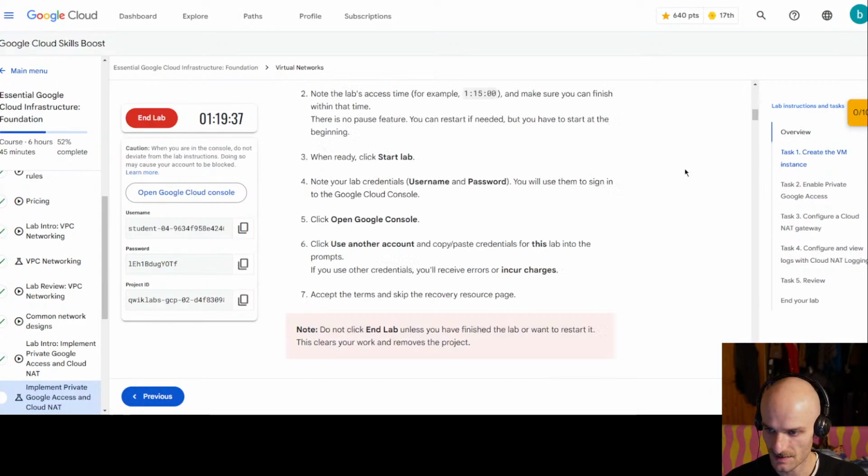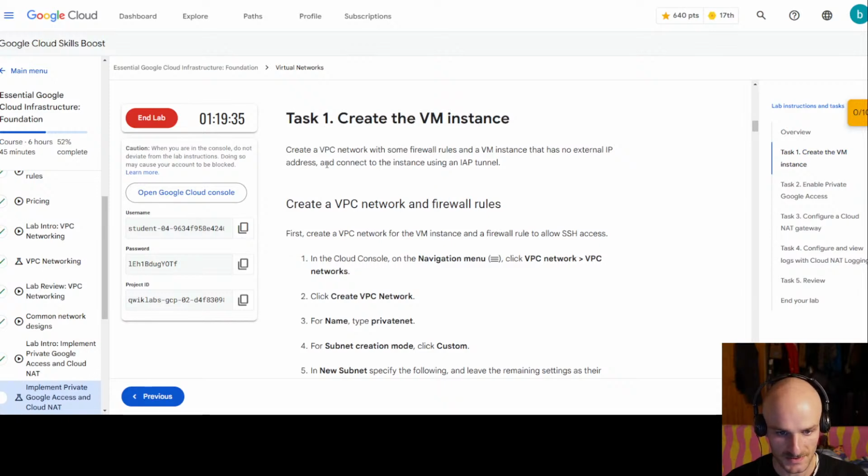Now, let's see the first task. Create the VM instance. Create a VPC network with some firewall rules and a VM instance that has no external IP address and connect to the instance using an IAP tunnel.